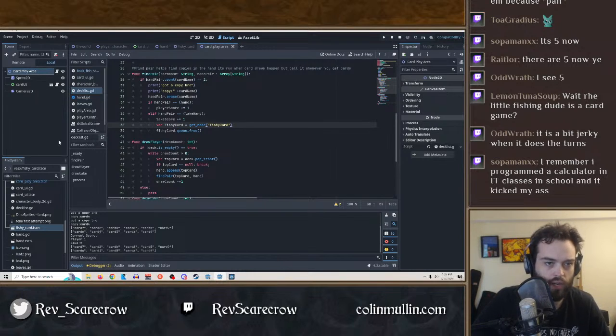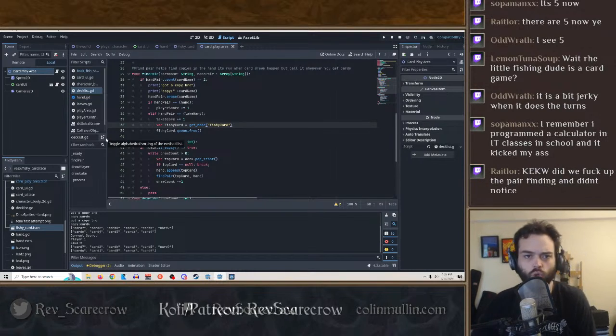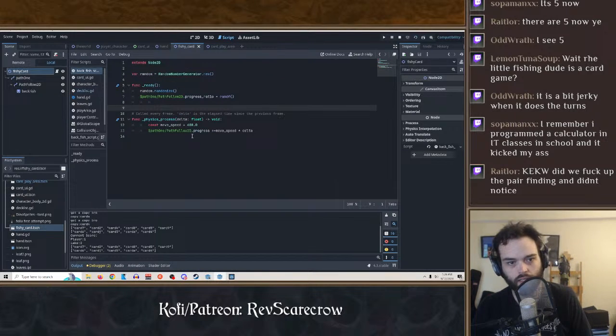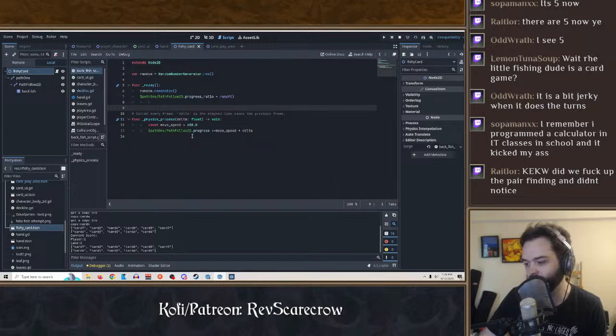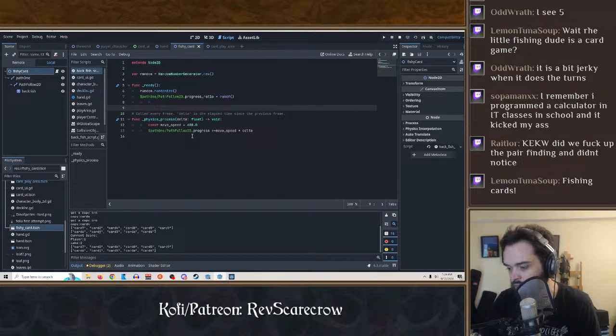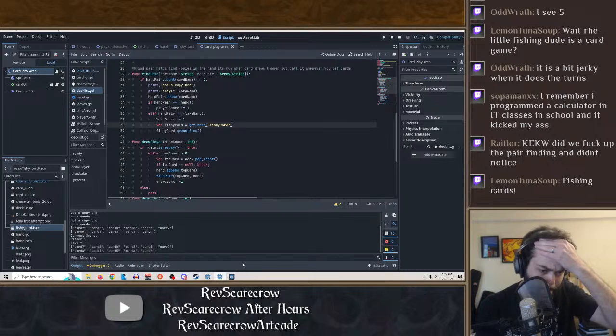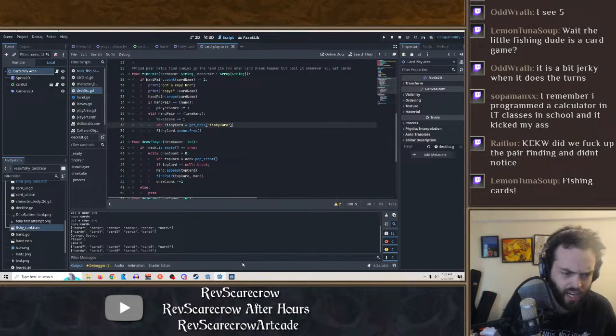It's a bit jerky when it turns. Yeah, we can fix all that. I just wanted to have it so that it would load in. So now we need to do stuff like, let's make it look less bad. Like, did we mess up the pair finding? Okay, all right.